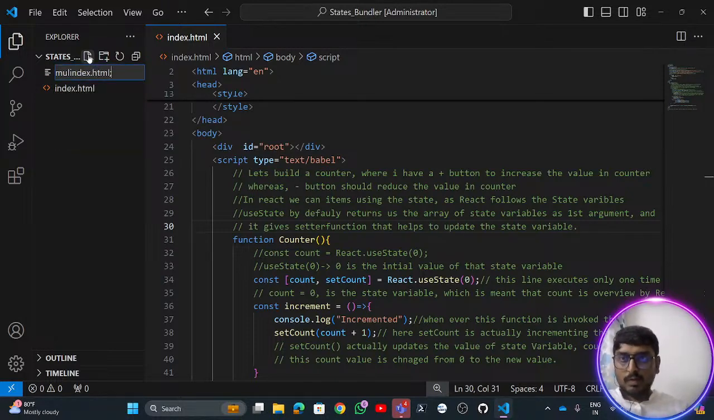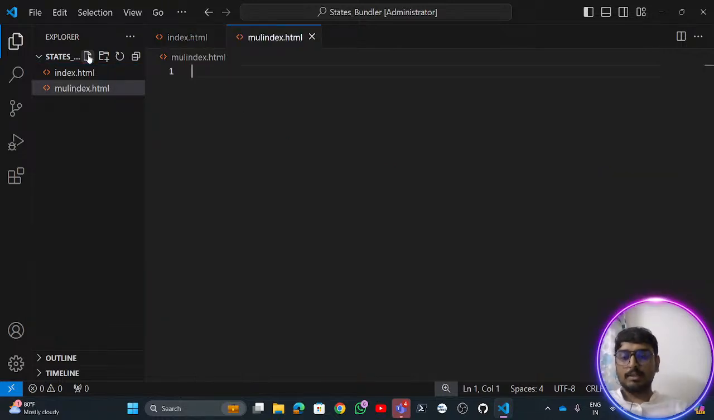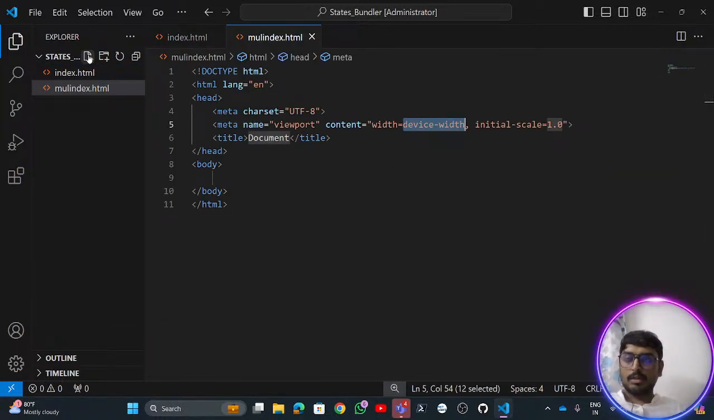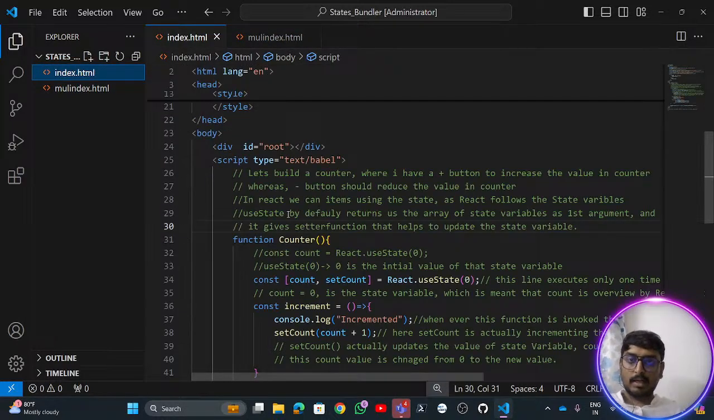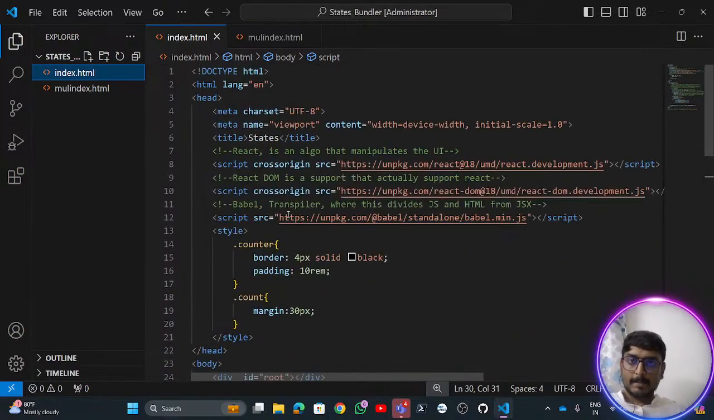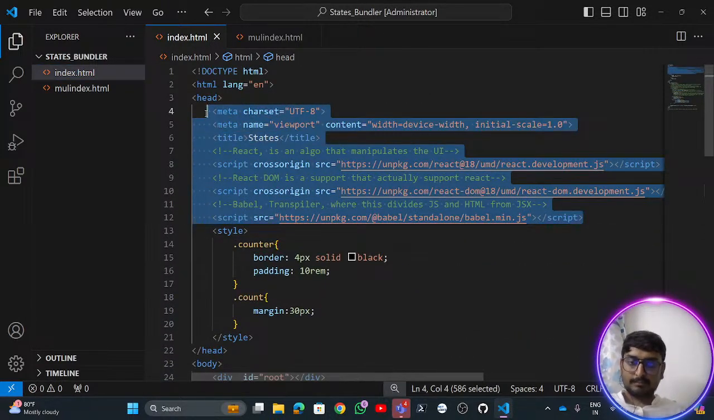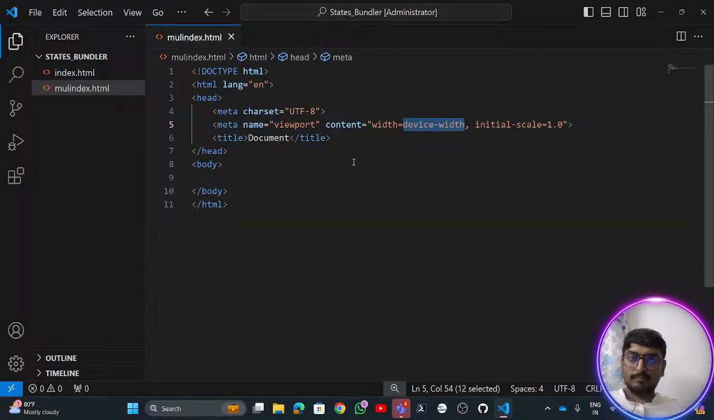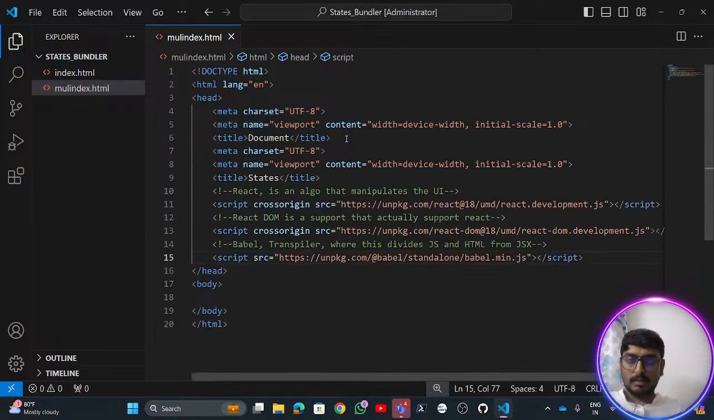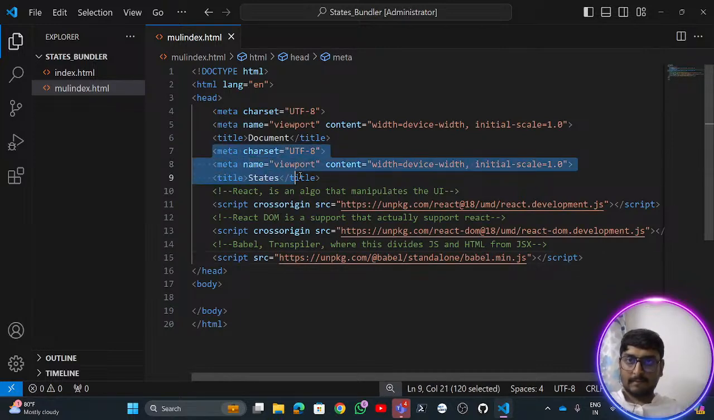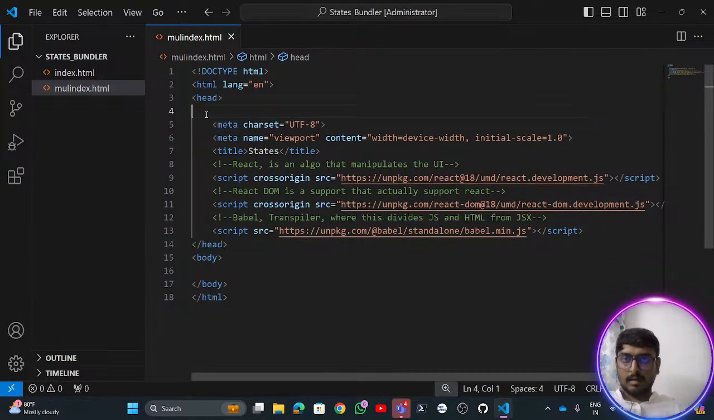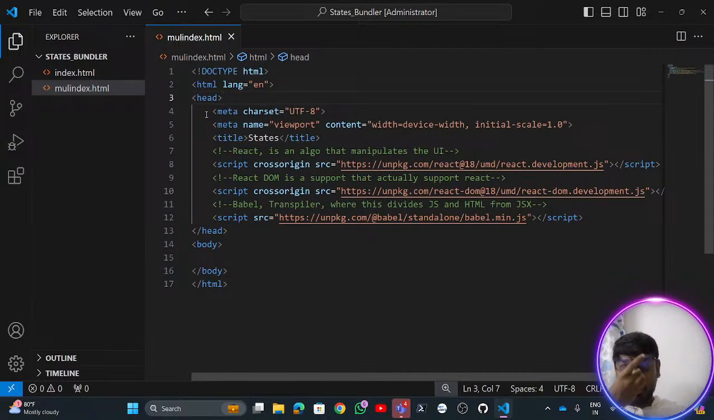index.html. So let's see how we can create these multiple index things. This is something where I'm going to copy this entire head element all together, this entire thing. So I'll say this thing. I'll remove it.